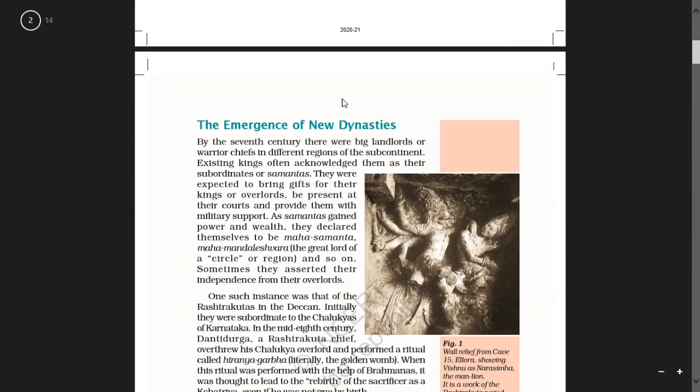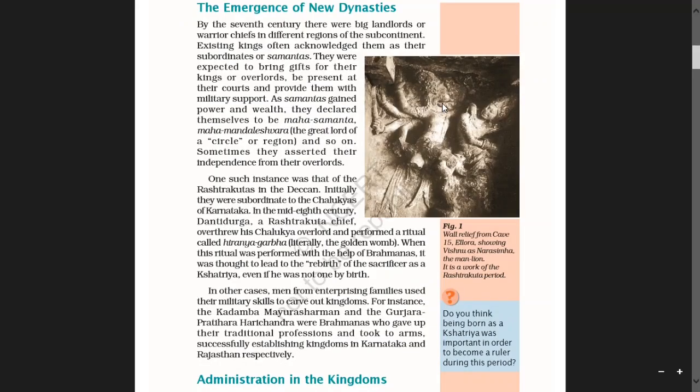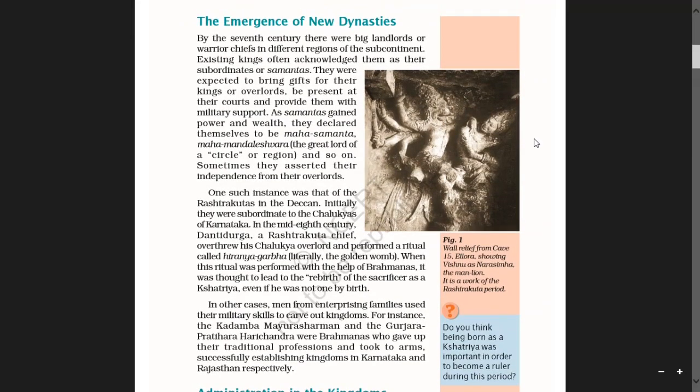Now, let us see the emergence of new dynasties. Emergence means to appear. The new dynasties which appear. Let us see those dynasties.